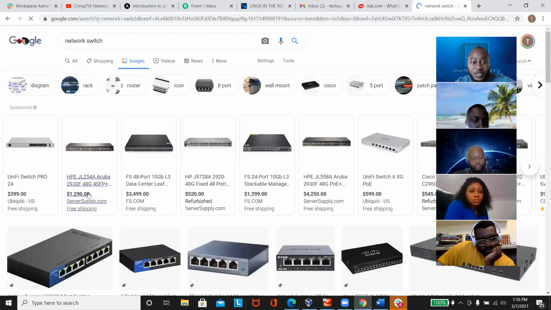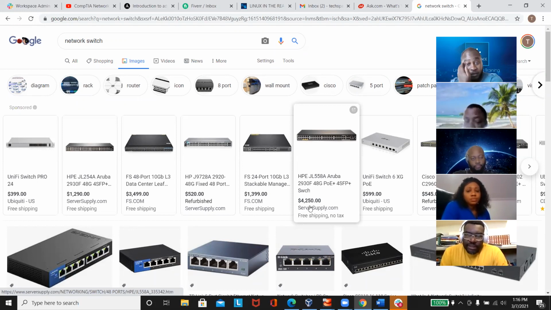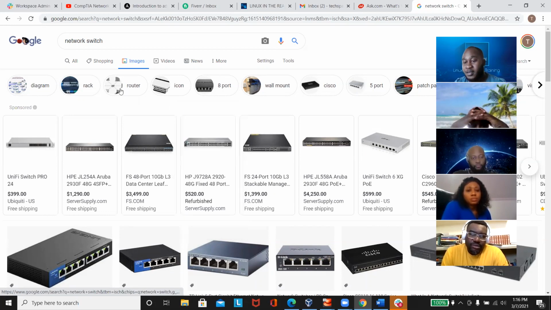Let me go to images. So these are all switches. You see they have a lot of ports behind. And they are expensive. Look at the price of this one, 4,250. Switches are not cheap. So in your IT environment, you're going to see a lot of switches. Any machine that is connected with a network cable or an Ethernet cable must be connected to a switch. The switch in turn is connected to a router.